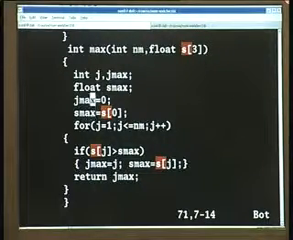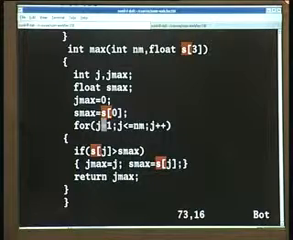I assume the first element is the maximum. J max is max 0, and S max is S of 0. That's what I assume. Okay, and then I go through the whole array, that S array, starting from 1. So the first element is taken as the maximum.